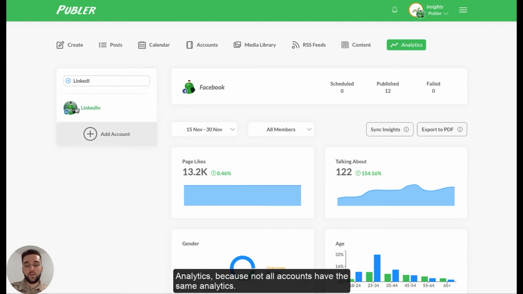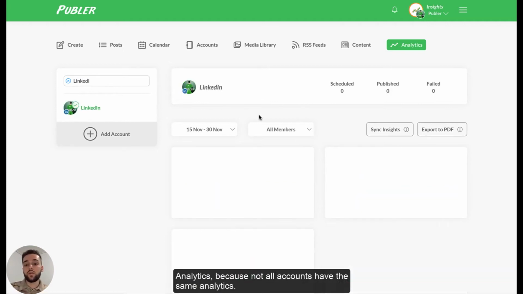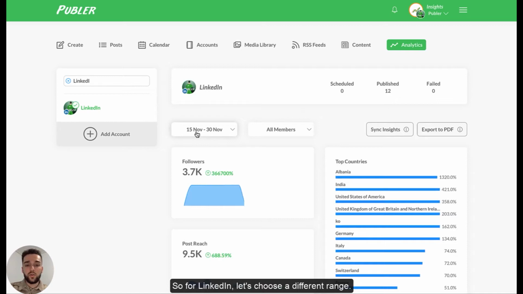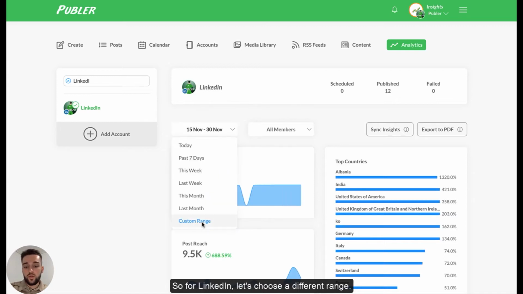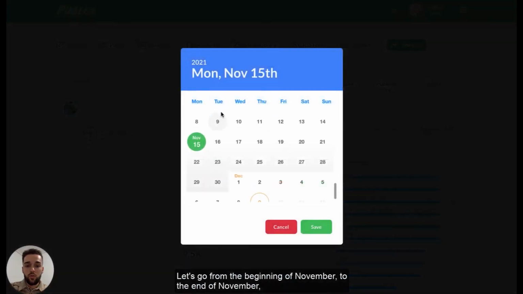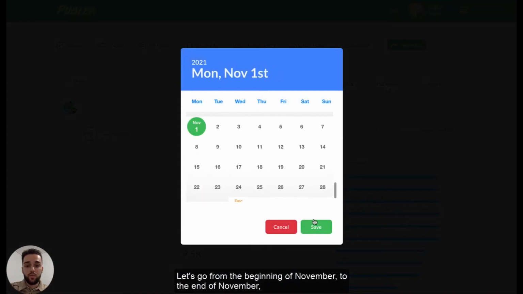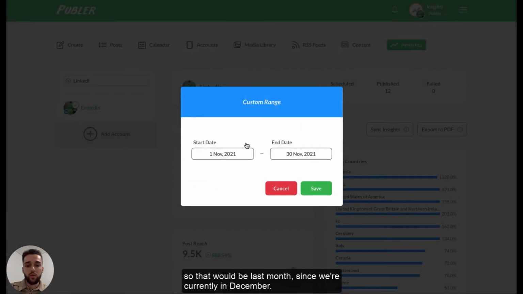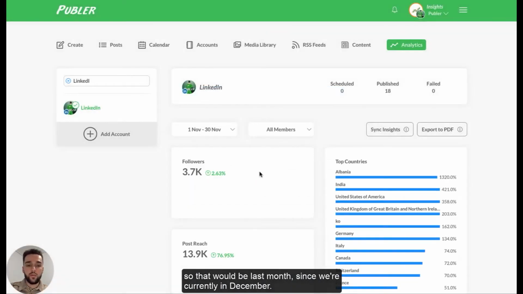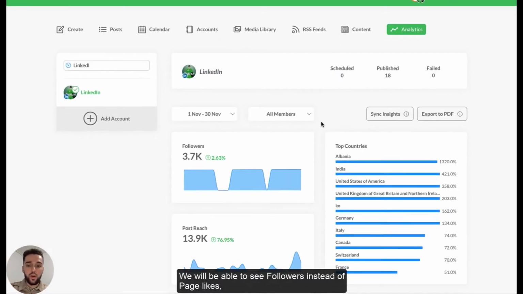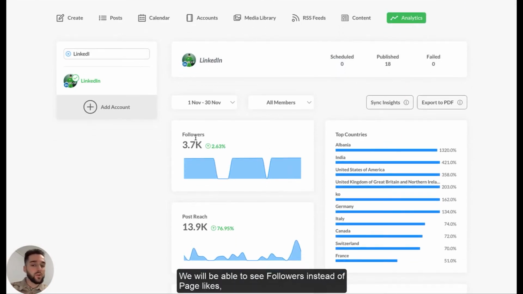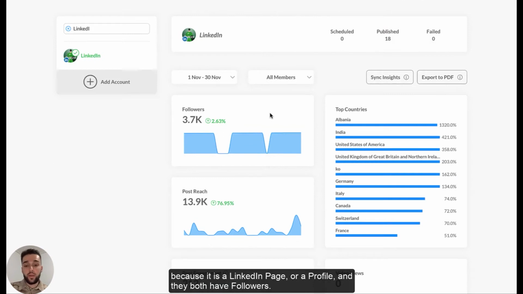Now each account, so if we would go to LinkedIn account, for example, each account has different analytics because not all accounts have the same analytics. So for LinkedIn, let's choose a different range. Let's go from the beginning of November to the end of November. So that would be last month. Since we're currently in December, we will be able to see followers instead of page likes because it is a LinkedIn page or a profile.